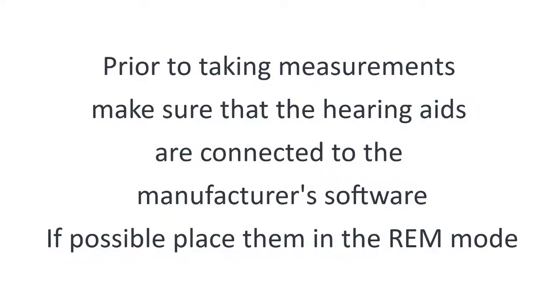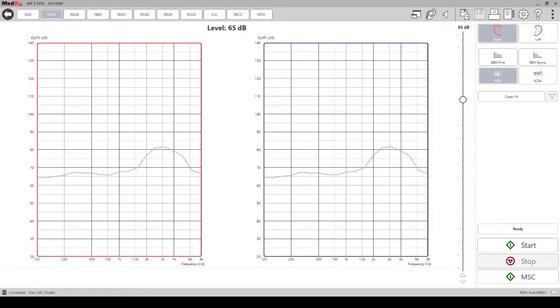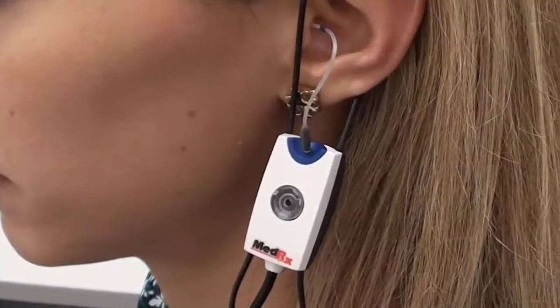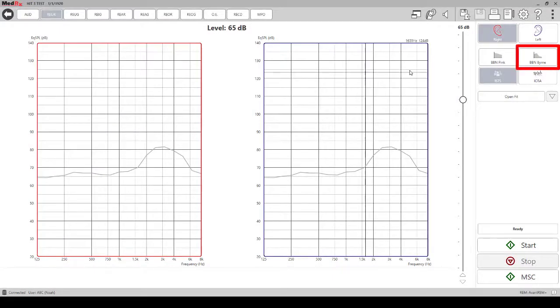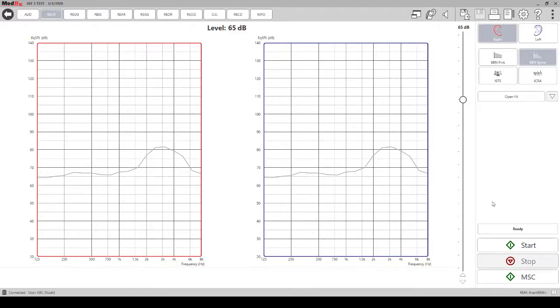Prior to taking measurements, make sure that the hearing aids are connected to the manufacturer's software. If possible, place them in the REM mode. To measure the real ear unaided response, or the REUR, you must have the probe tube in the patient's ear without the hearing aid. The REUR is typically completed using the BBN burn stimulus. When you are ready to record a measurement, press Start. The REUR must run in its entirety.